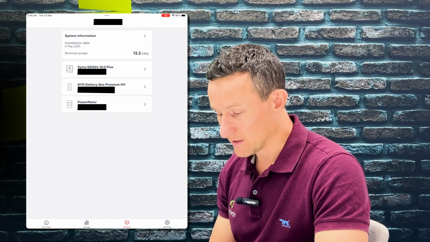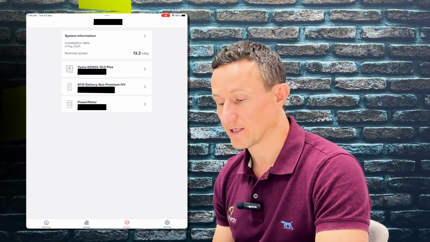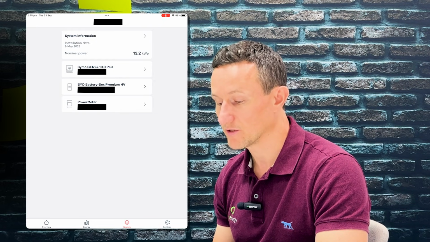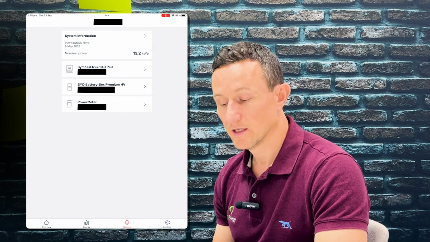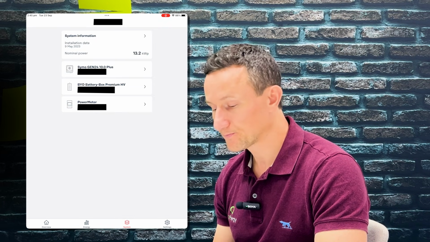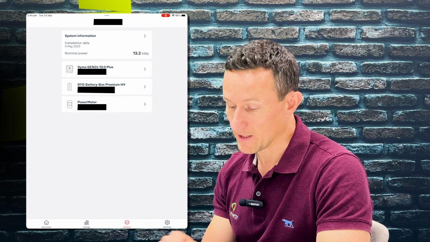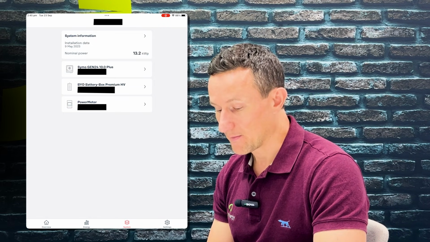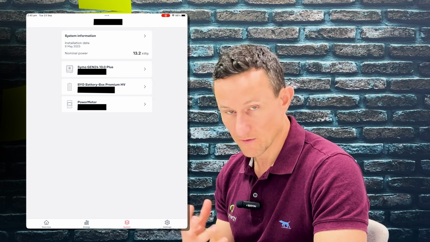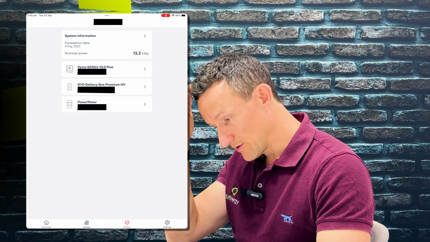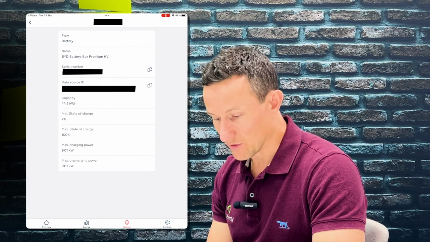The next tab is the system tab. So this gives you your breakdown. So for context, this solar system is 13.2 kilowatt hours. It was installed in May 2023. It has a Primo GEN24 Plus, which is the hybrid inverter from Fronius. It has the BYD battery and the Fronius power meter, which is what measures obviously your consumption. So if you click on any of those, it shows you a bit more detail of what it is.